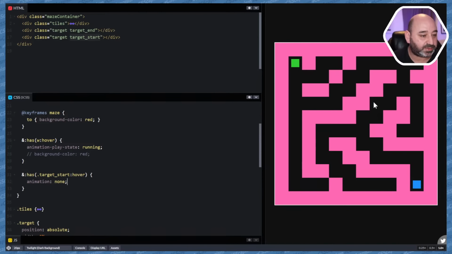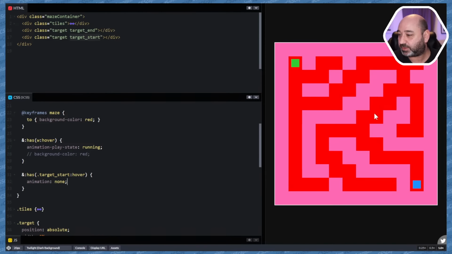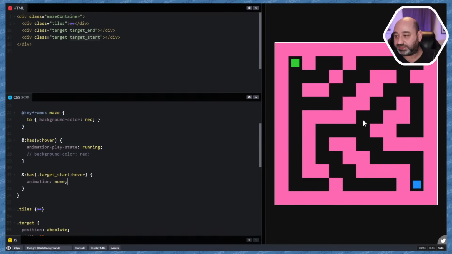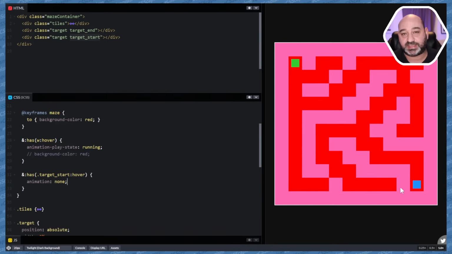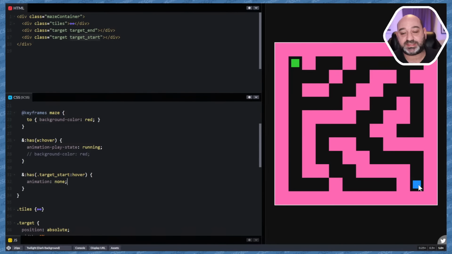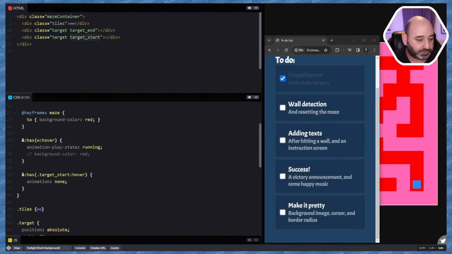Any questions about wall detection, by the way, from the people in the chat? Yeah, so this is the very basic way we can manage state. We can animate a background color or a custom property or whatever we want, and then we need to reset the state by setting the animation to none. So again, let's go to the to-do list, and I think this is checked.